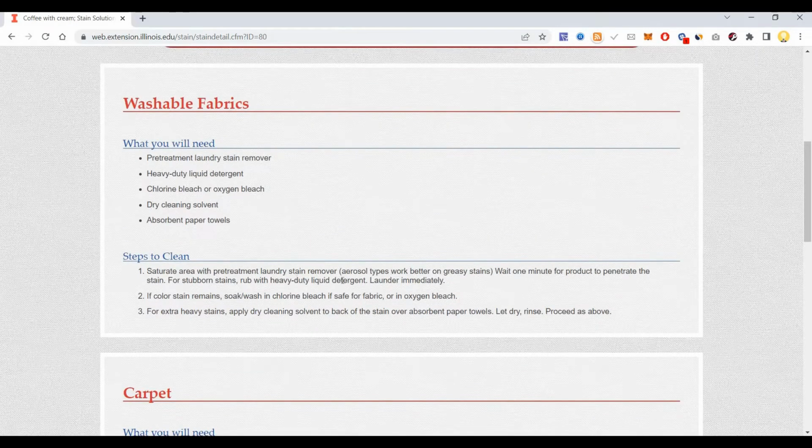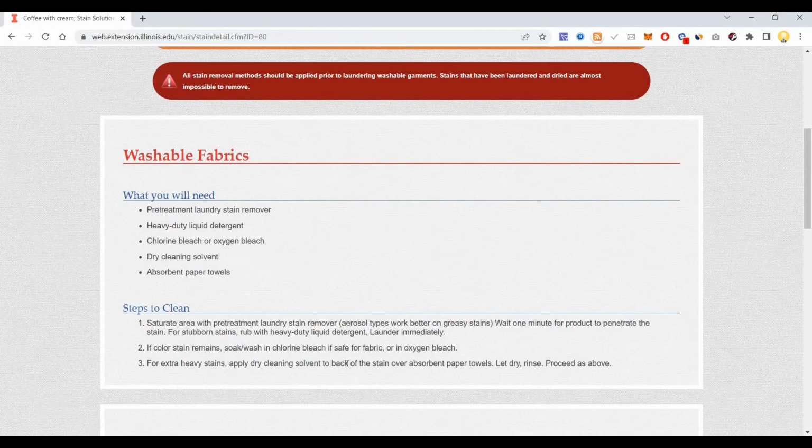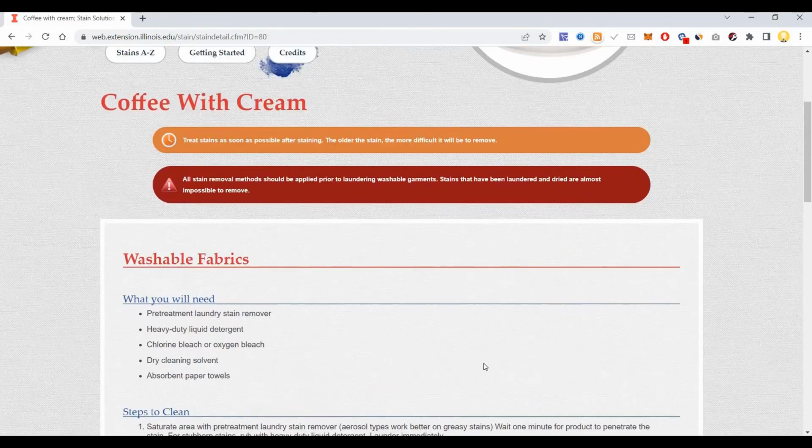Saturate area with pre-treatment laundry stain remover. Wait 1 minute for product to penetrate the stain. For stubborn stain, rub with heavy duty liquid detergent, then launder immediately. If color stain remains, soak or wash in chlorine bleach if safe for fabric, or in oxygen bleach. For extra heavy stains, apply dry cleaning solvent to back of the stain over absorbent paper towels. Let it dry, rinse it, proceed as above.